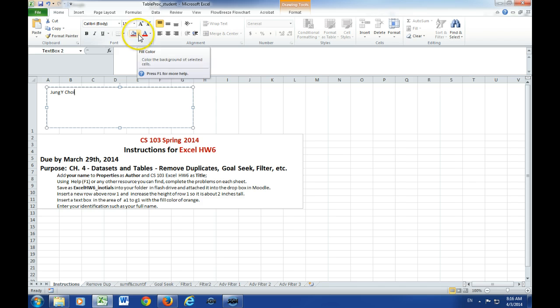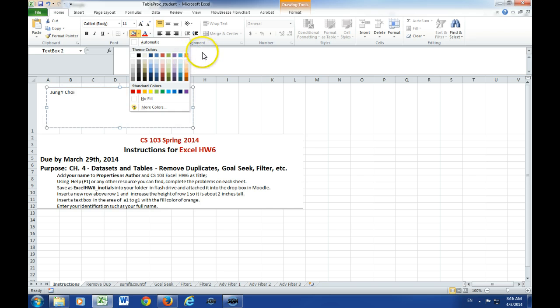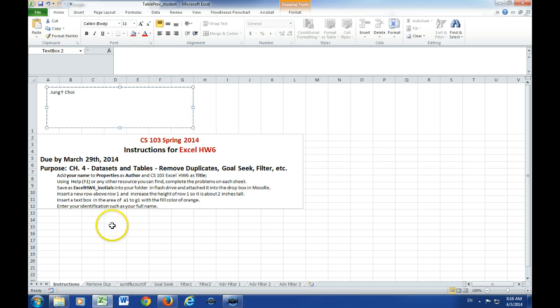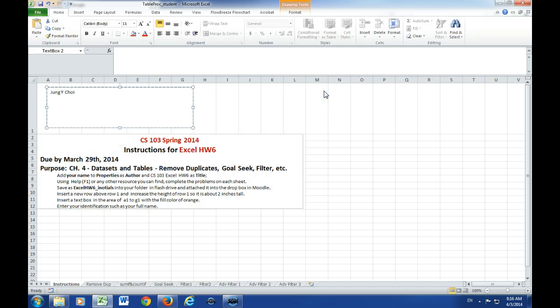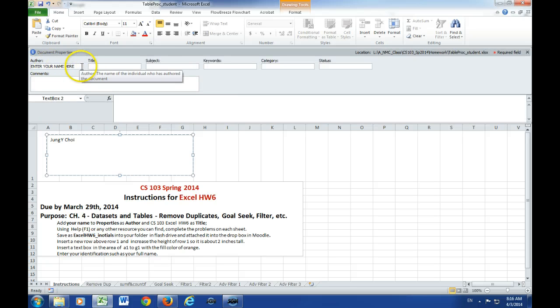There is a fill color option that you can choose, and then you can modify as instructed. Plus, as a default, every time you need to maintain the properties by clicking on File and Properties and Show Document Panel, and then replace your name under the Author area, and you may maintain the rest of the fields if you like.